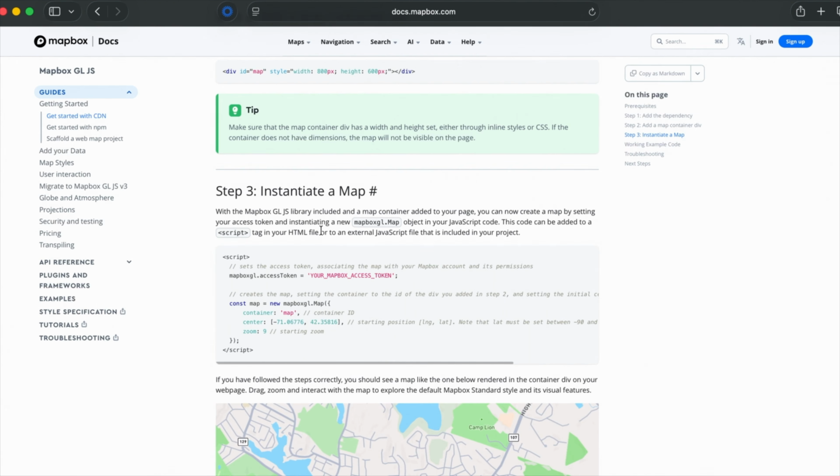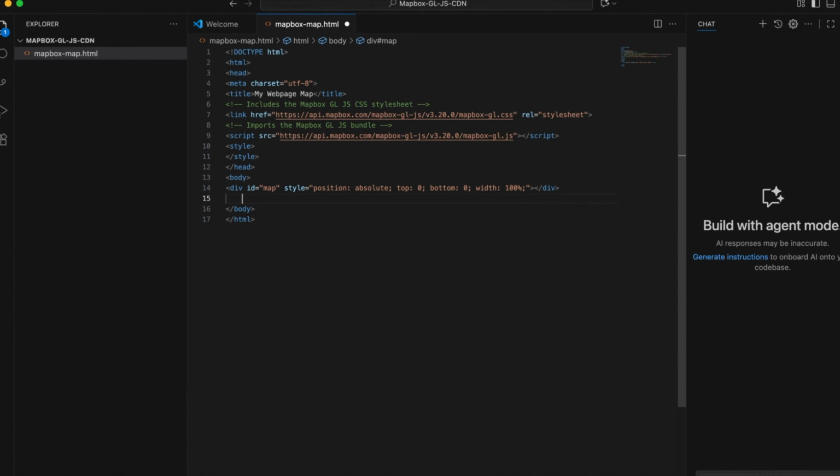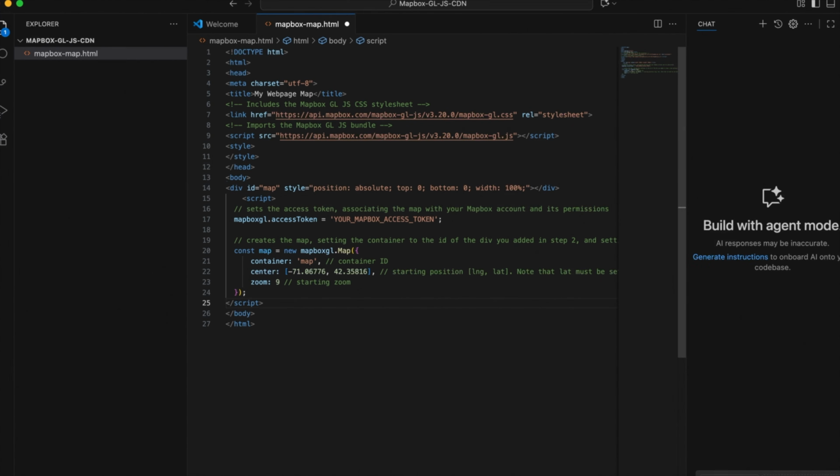Now you can move to step 3, instantiate a map. With the Mapbox GL JS library included and a map container added to your page, you can now create a map. Using the code from step 3 of the written guide, you'll instantiate a new Mapbox GL map object in your JavaScript code. This code can be added with a script tag in your HTML file or to an external JavaScript file that's included in your project.